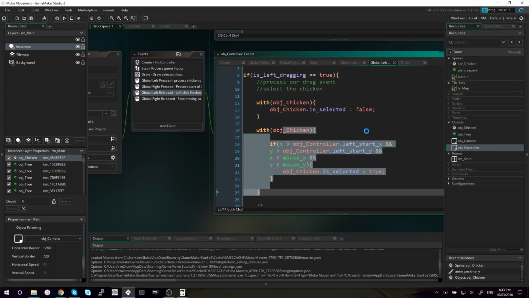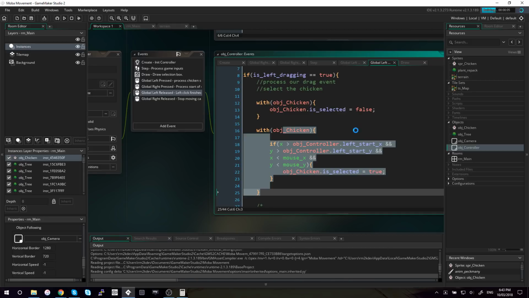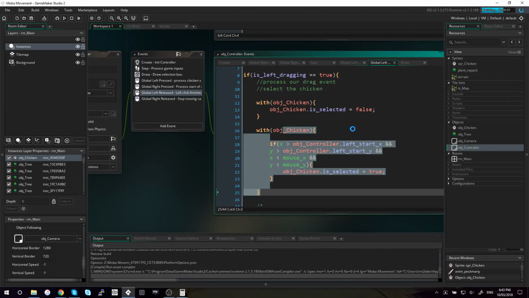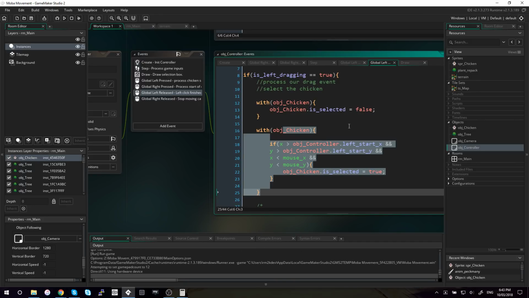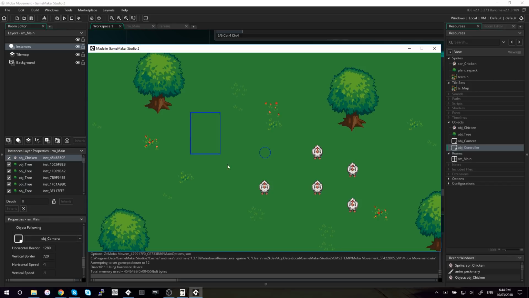So let's go ahead and run this, and effectively this is multiple unit selection now. I think. I hope. We're about to find out anyway. So if I select one, no, it selected all of them.